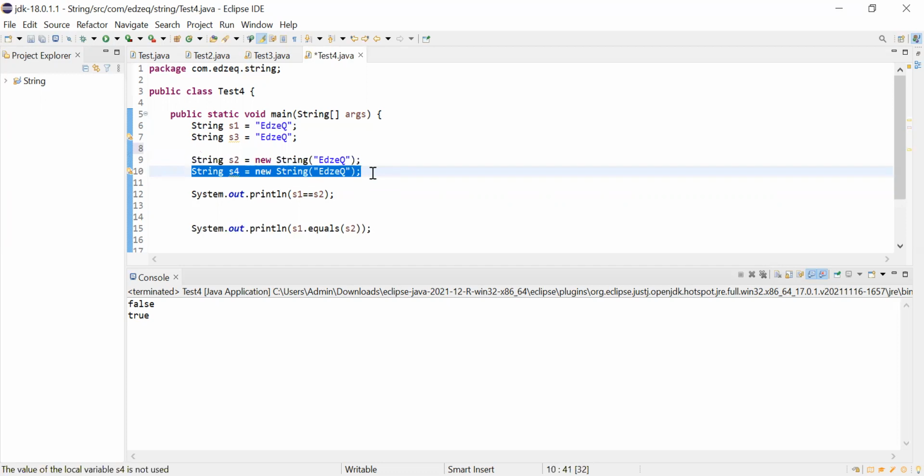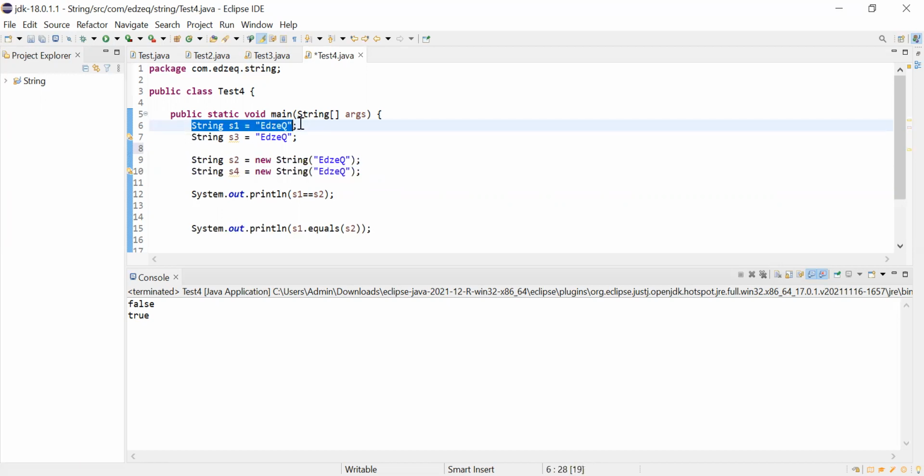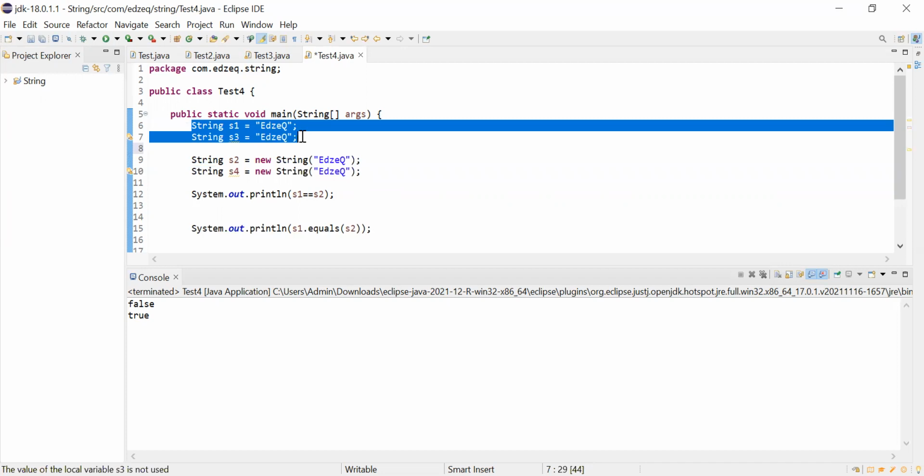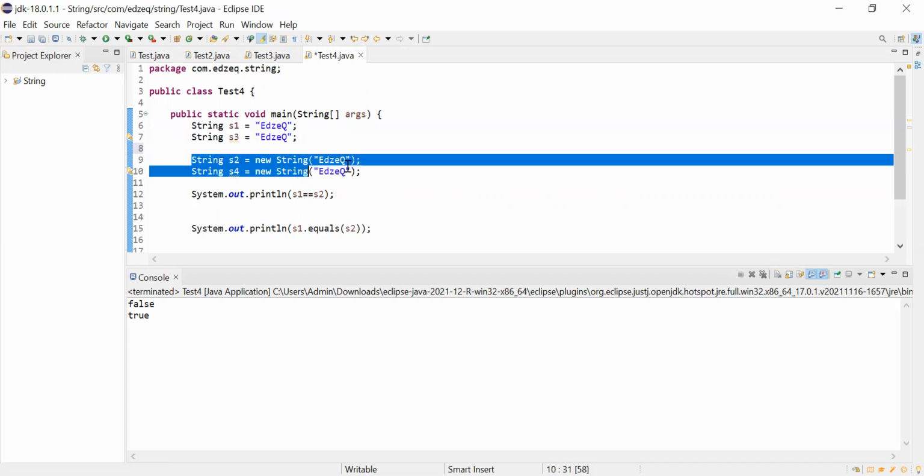And this one, objective string. So here, in the two direct strings, and here in the two strings is the objective string. Is it clear? Yes, sir.